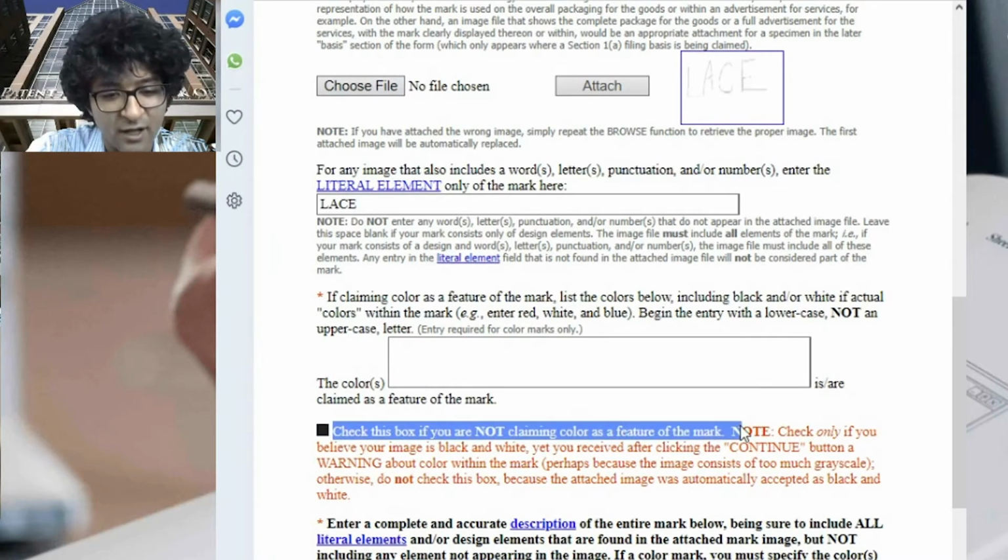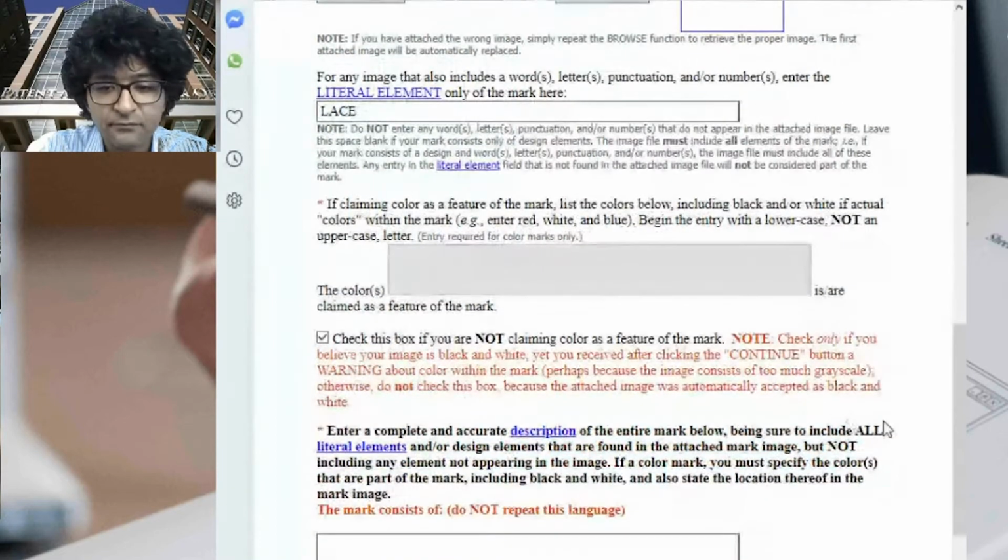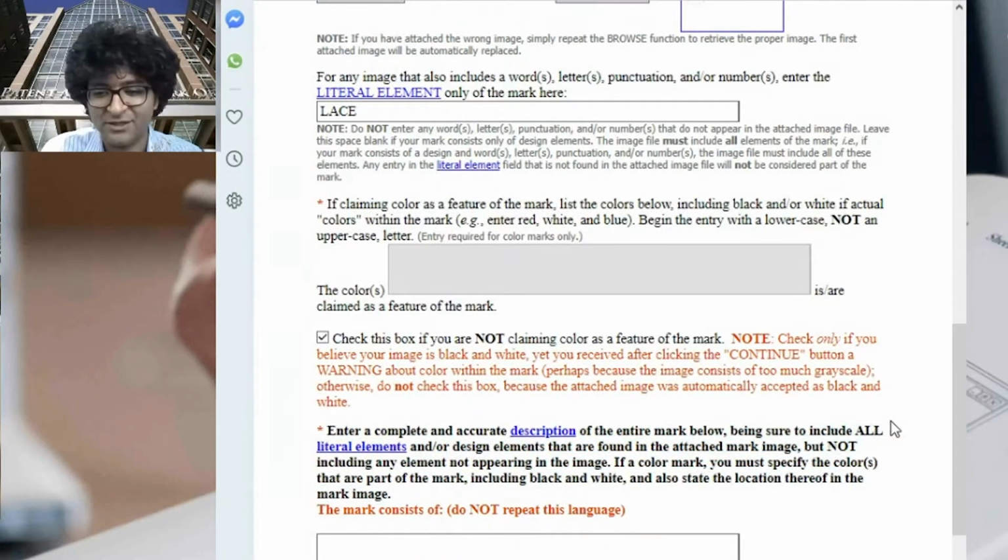So we're going to check this box right here. It says very clearly, check this box if you are not claiming color as a feature of the mark. Again, I encourage you to not claim color as a feature, upload a black and white image, and then, again, make sure it's a JPEG, not a PNG, and make sure that it's within the size constraint. So it's got to be between 250 and 944 pixels.